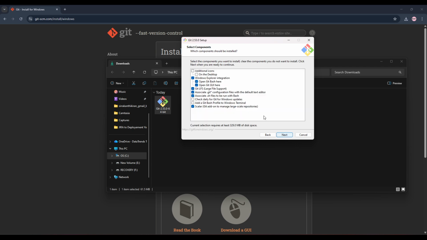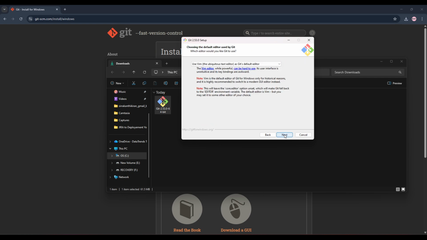Next. If you want to enable an additional icon on the desktop, you can have one. At the same time, there are options to check daily for Git for Windows updates and add a Git Bash profile to Windows Terminal. These two are not required, so you can just click on next and then next.